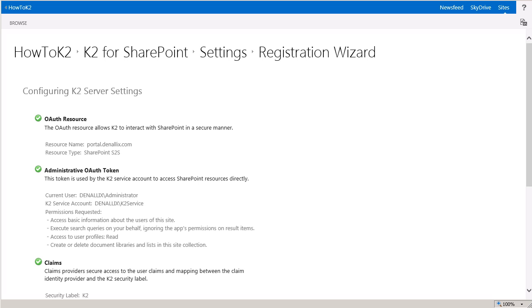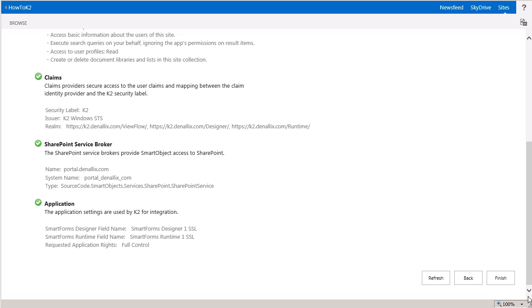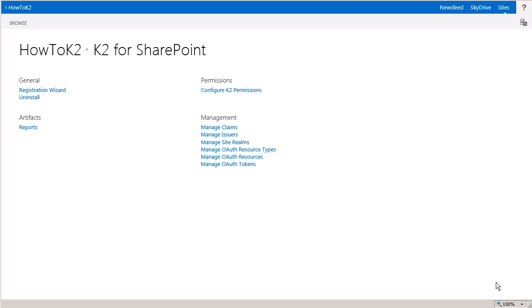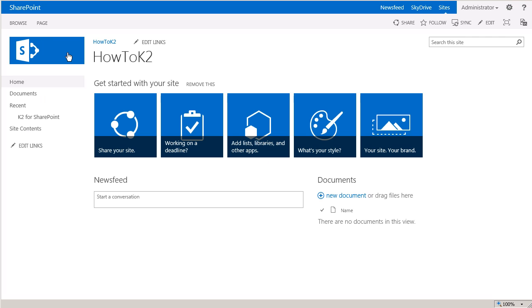Okay, now that the configuration is complete, you ought to be able to validate that it worked by looking at all the green check marks next to each configuration section. It all looks pretty good here, so I'll go ahead and click Finish to move on to the next page. And that's pretty much it for the basic setup of K2 for SharePoint, so click on the name of your site to get back to the top. And also keep in mind that your site's name may be a bit different than mine as we work through this training together.